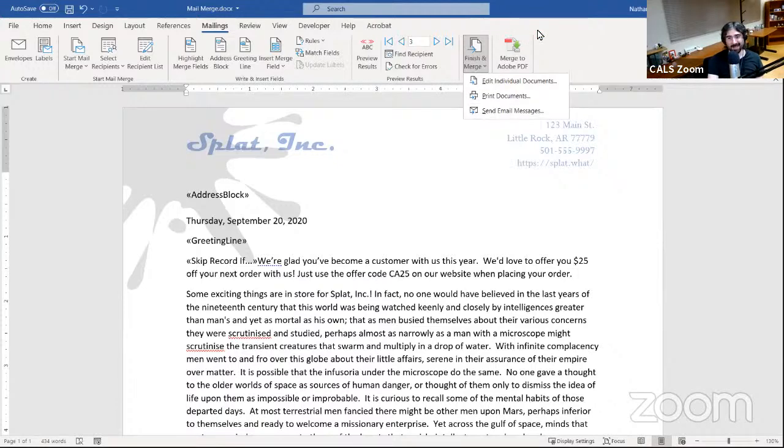Or if I'm like, I don't need to tweak any additional ones, then I can click print documents. And that's just going to send all of the merged versions of the document directly to my printer without me even having to look at it. So if I'm like, this is good to go, I'm just going to click send to printer. It's going to go to my printer. It's going to come right out. I'm going to put it in the folder, put it in the envelope, mail it on.